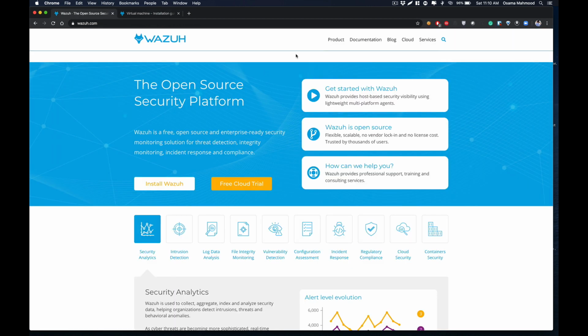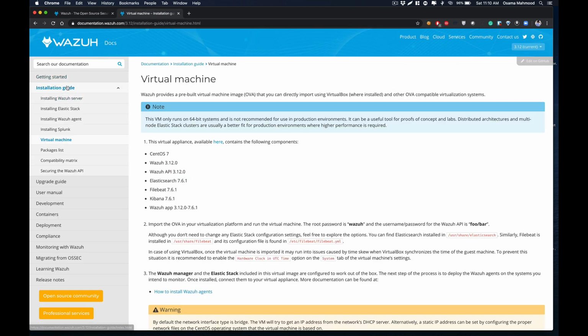To download the virtual machine, go to documentation, and in the installation guide, there will be an option for virtual machine. Click on that and you will be on this page. Here it tells you that the virtual machine is in the OVA image format and you need to import that into VirtualBox or VMware Fusion, as I am on Mac. If you are on Windows, you can use either VirtualBox or VMware Workstation.